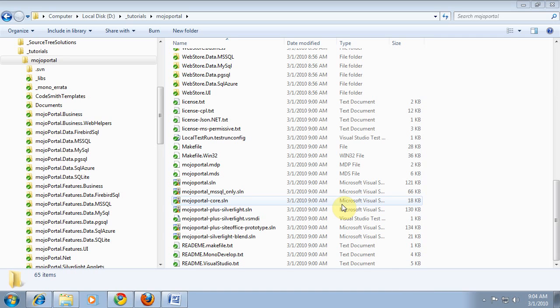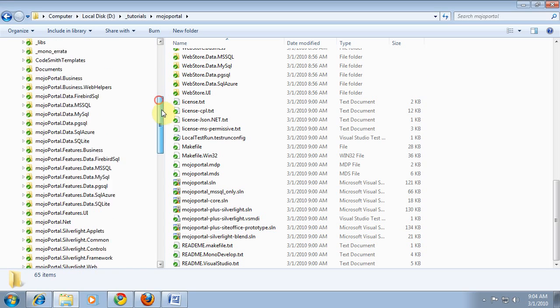Hello, in this tutorial I want to just give an overview of the mojoPortal source code. In a previous brief tutorial we showed how to check out the code from Subversion, our SVN trunk repository, and so this is what we're looking at now. All the files have come down. You know, it's a lot of folders. Projects are organized into folders.